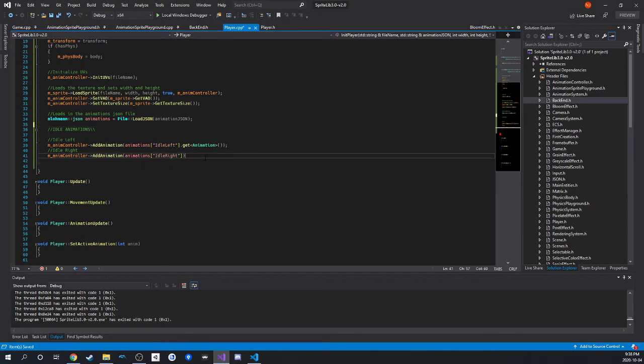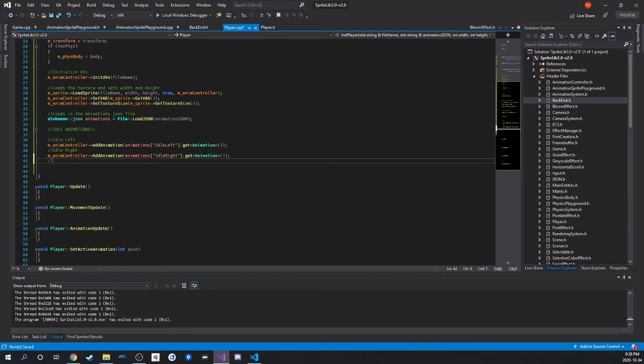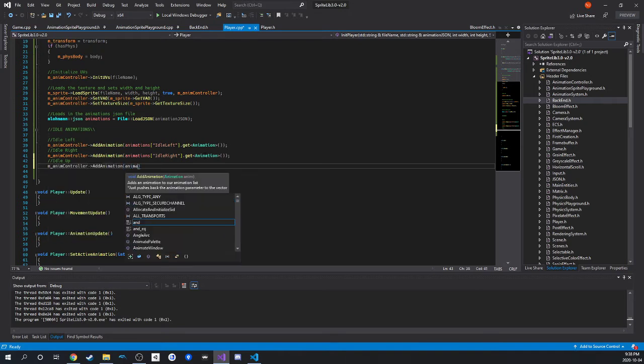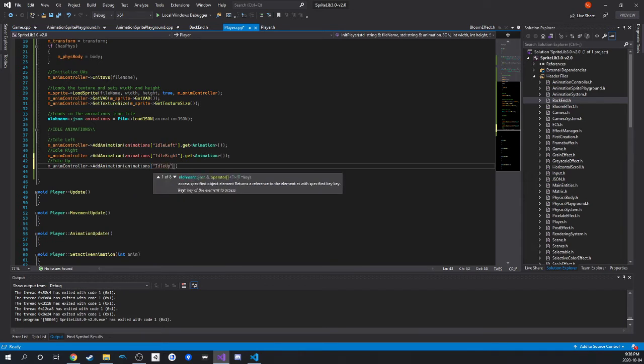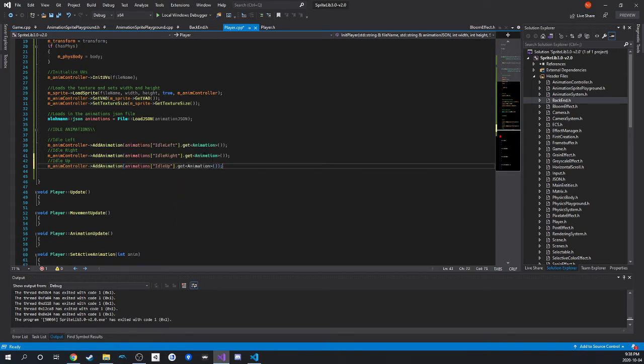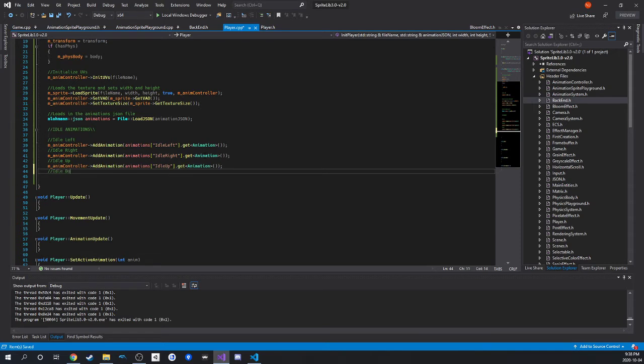But I'm doing this so you guys get practice, because this is important. Practice is very important. This returns an animation. So then idle up. And you'll notice we're doing this in a very specific order as well. Add animation, idle up, dot get animation, idle down.